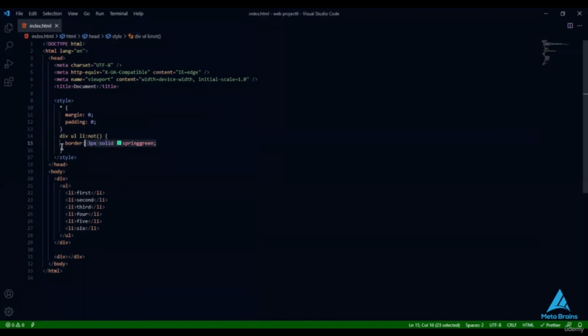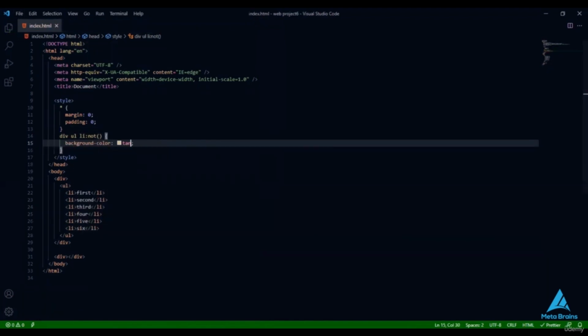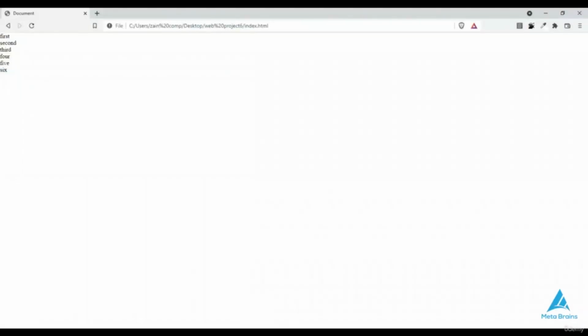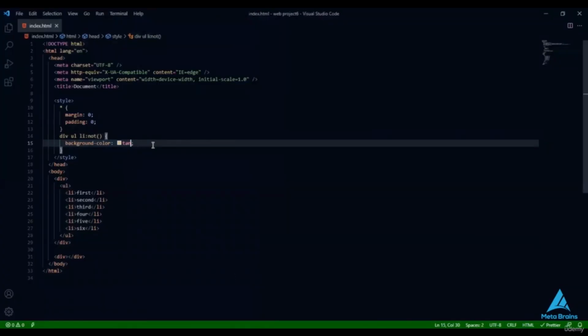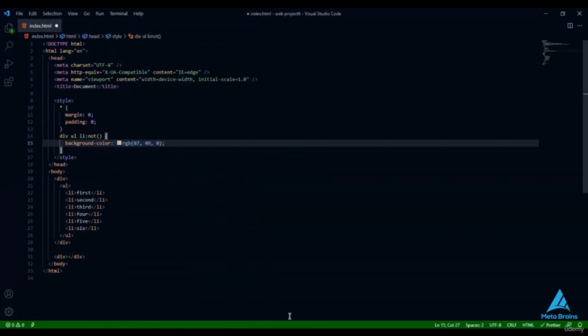Okay, so now I wrote background color tan, save it, and now as you can see there is no color shown on it because I did not give anything with not. So I removed not, and so all the elements got the background color.